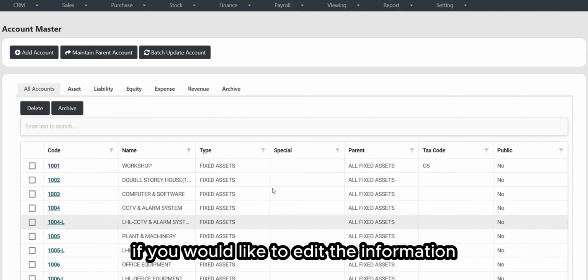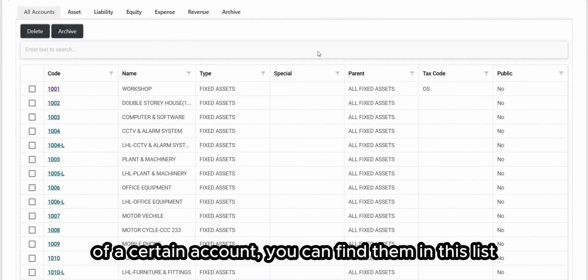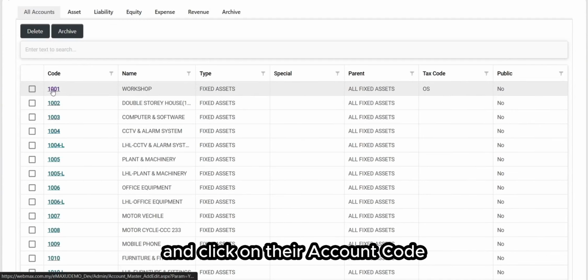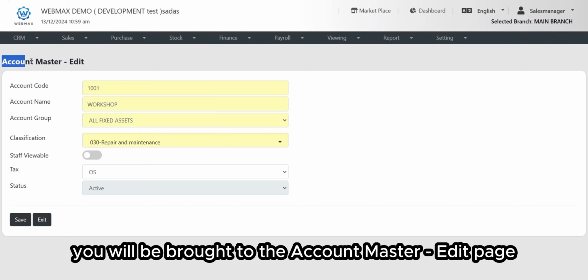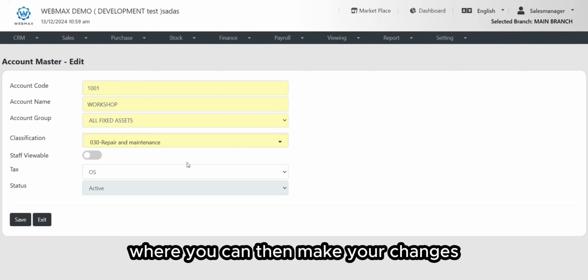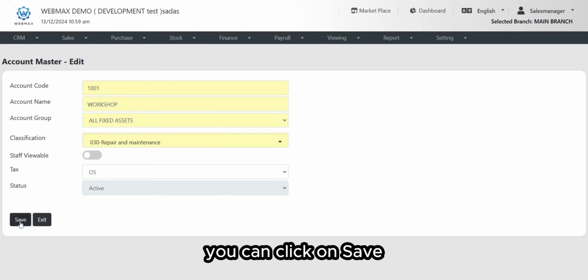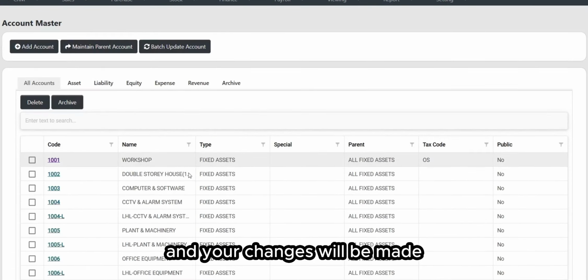Continuing on, if you would like to edit the information of a certain account, you can find them in this list and click on their account code. After you do so, you'll be brought to the account master edit page where you can then make your changes. So after you're done, you can click on Save and your changes will be made.